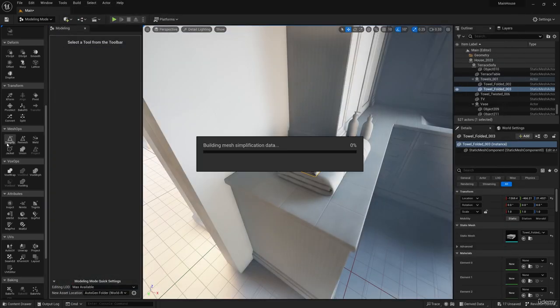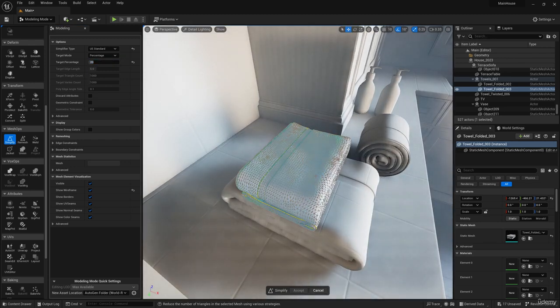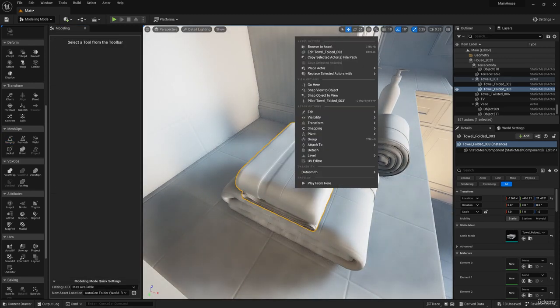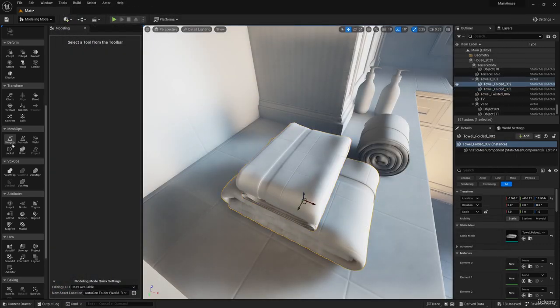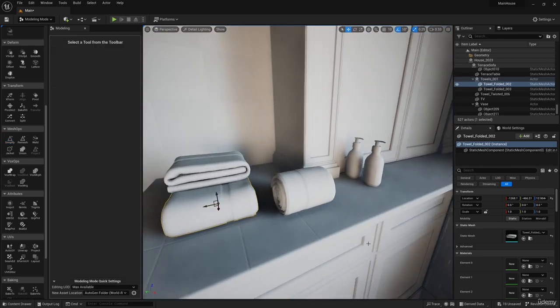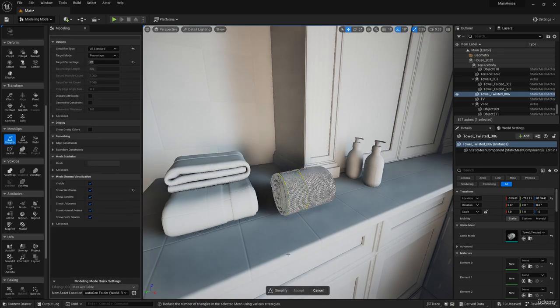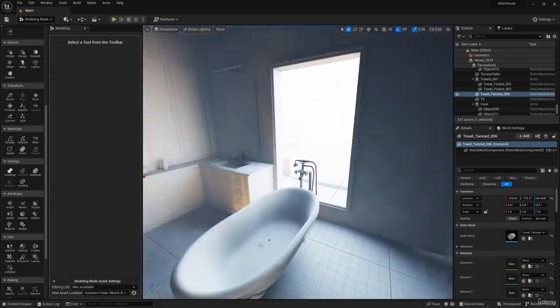Towels in the bathroom. 126,000 triangles. 25,000 is already better. I will simplify all towels. Moving on.